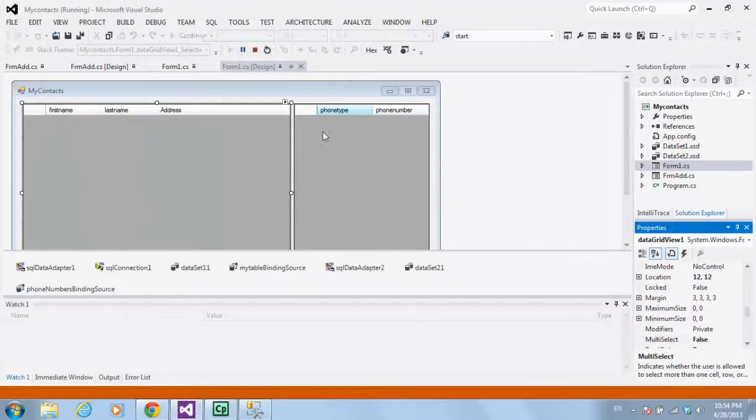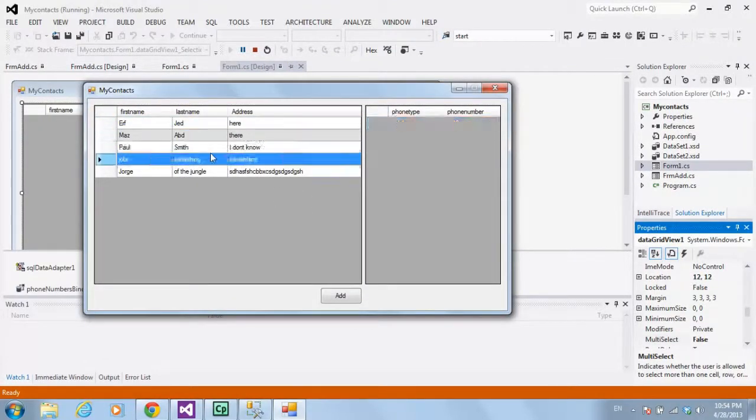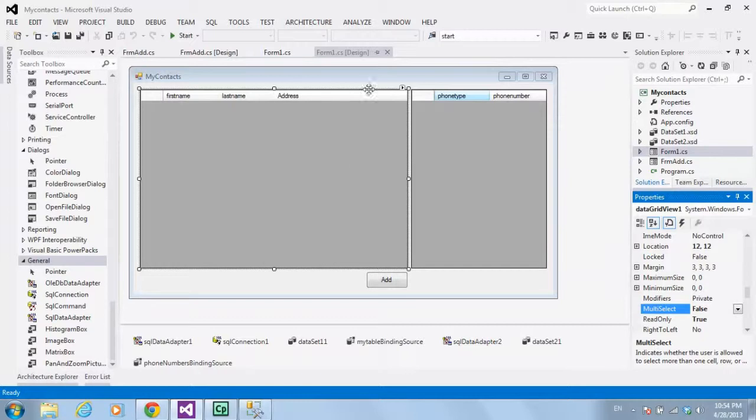Having done that, I can only select one row at a time. I cannot select two of them. Then you remember when I click on each of them, the right hand side changes to the appropriate data. What's going on here?